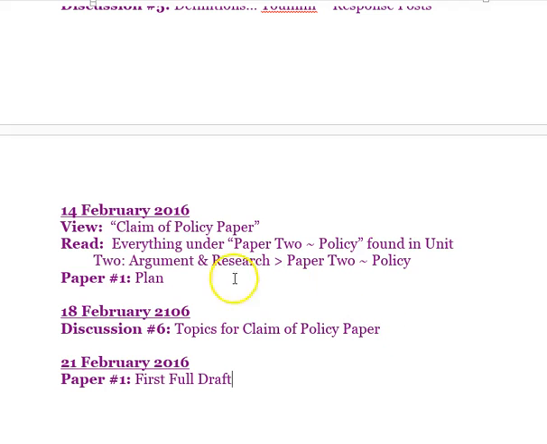Okay, now if you look, the plan is due for paper 1 on the 14th. A week later, the first full draft is due. So I'm going to get these plans in on the 14th. By probably the 15th or the 16th, probably the 16th, I will get back to you to let you know whether or not I think you're going in the right direction with your plan. Then once I either give you an okay or I say, make sure you do this with your paper, then you're going to write your first full draft, which will be due on the 21st.